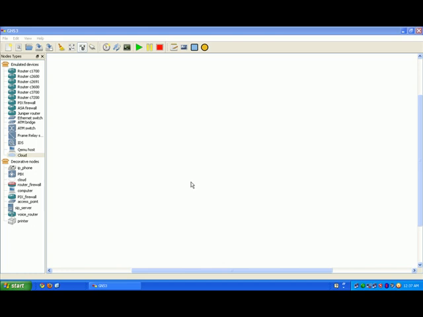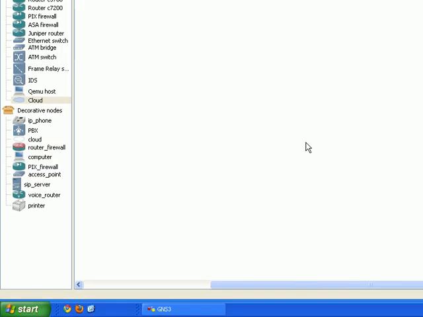This is Ranjan. Today I'm going to show you how you can use Cisco SDM on GNS3. Actually, there are two ways that you can access Cisco SDM on GNS3.